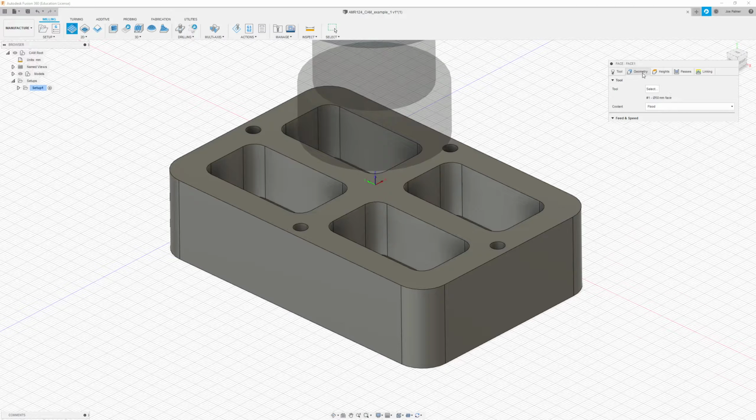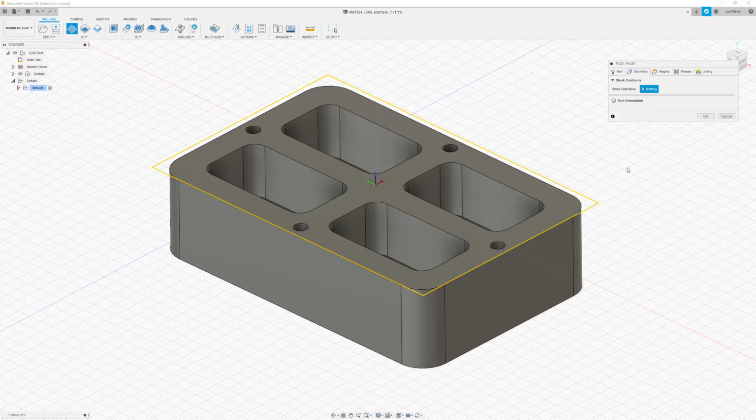So we're done with that tab and we can move across to the geometry tab. Now for most toolpaths, we would need to pick some geometry here. The face milling toolpath is the exception in that it doesn't require us to pick any geometry in order to create a valid toolpath. So I can just leave that as default.